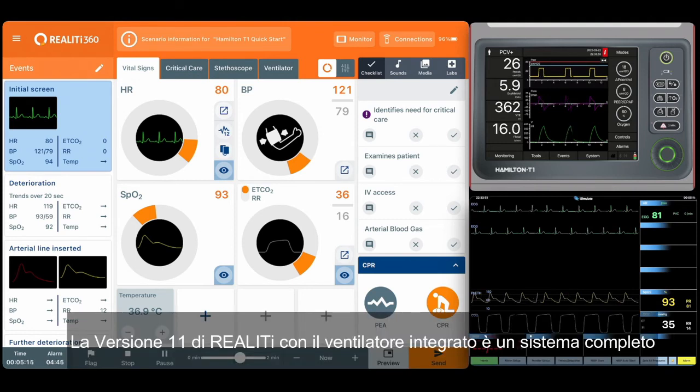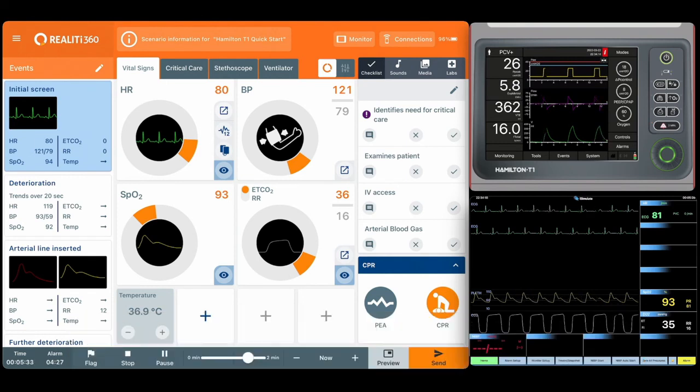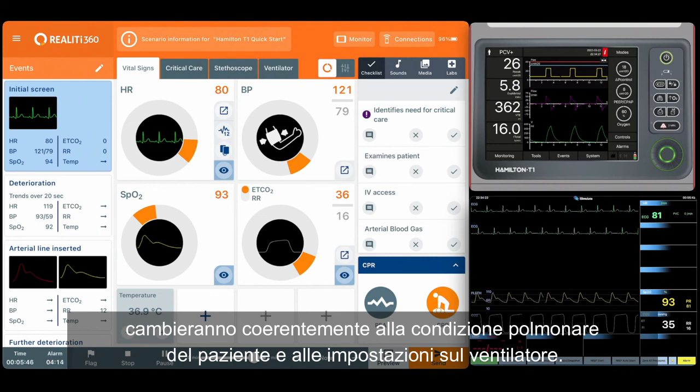So what you can see here in Reality version 11 with the integrated ventilator is a complete system that allows you to ventilate different patients in terms of age, sex, height and weight. Also to ventilate different lung conditions, and by doing that, the vital signs on the Reality system, specifically SpO2, end tidal CO2 and rate, will change appropriately according to the patient lung condition and to the settings on the ventilator.